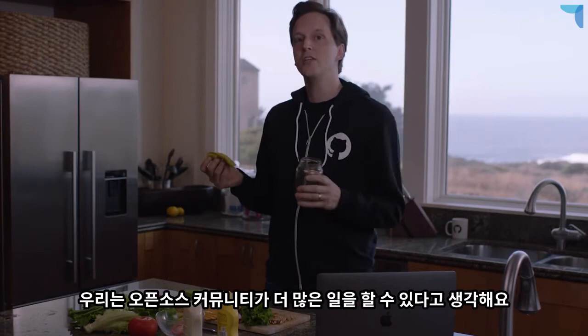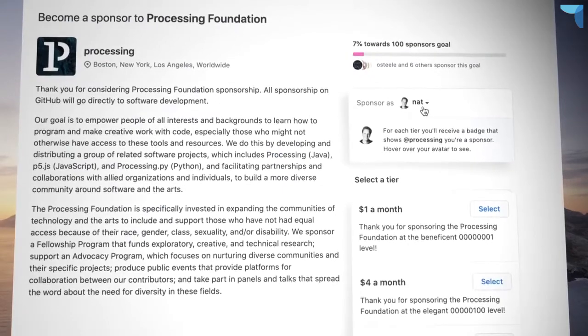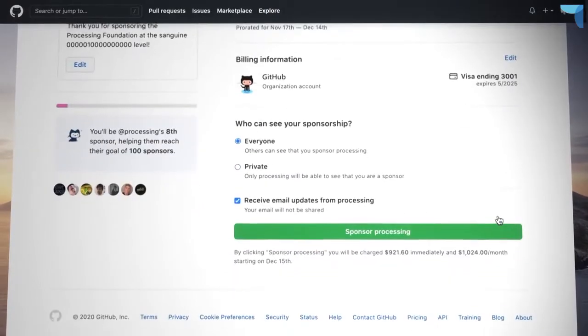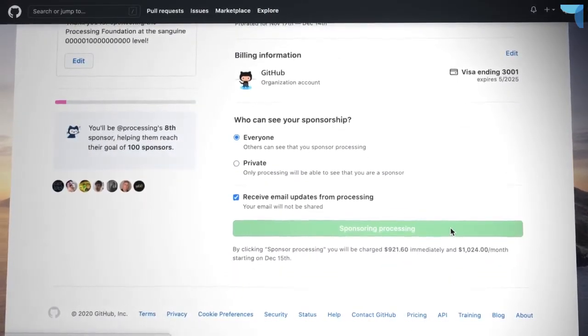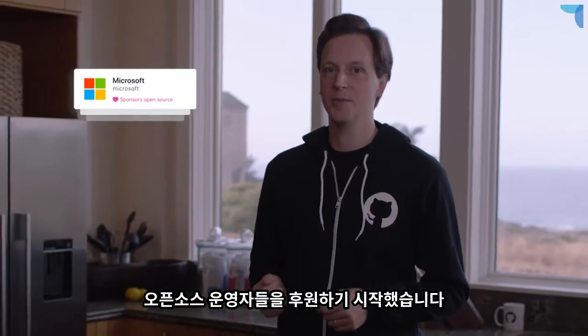Now, we want open source to thrive for years to come, and given that every company in the world now depends on open source, we know our community can do more. So starting today, companies can sponsor projects and developers through their existing billing relationship with GitHub. So let's sponsor this project. Leading companies from around the world have already joined us in supporting open source maintainers through GitHub Sponsors.